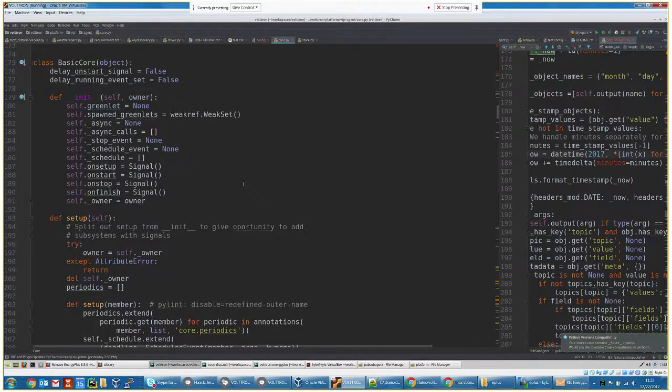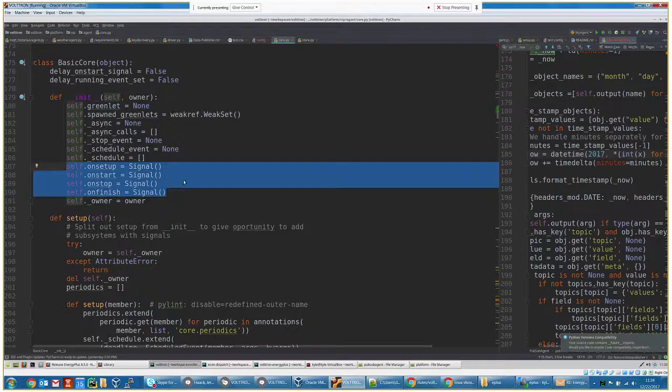The basic core, oh, and this is an important part. These are gevent signals, and those should look familiar: on setup, on start, on stop, and on finish. Those are the four different events in an agent lifecycle that you can bind to, that get fired at different points during agent startup and during agent shutdown.